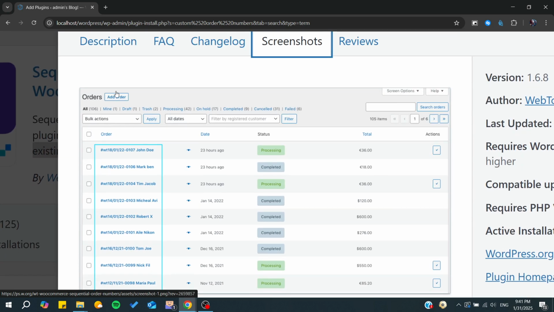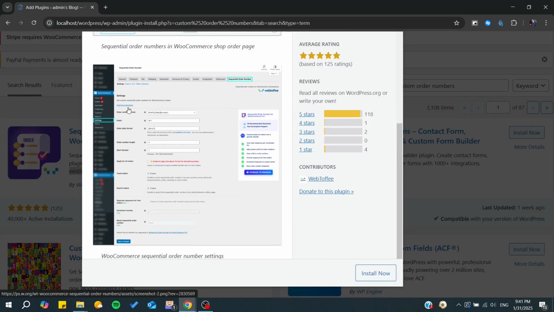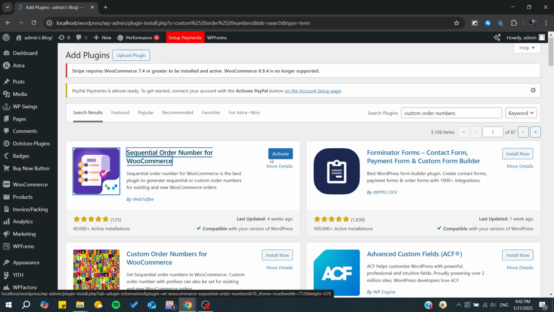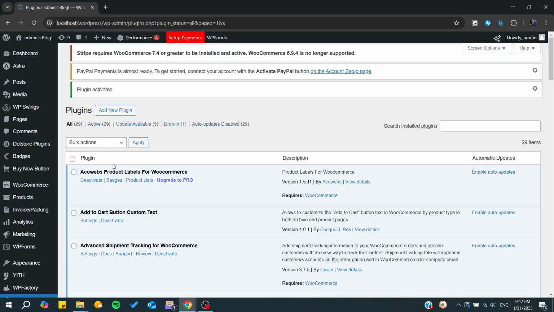As you can see, those are the orders, or this is the UI of the WooCommerce plugin. And basically now I'm just going to click on activate, and simply we need just to wait for the plugin to be added.